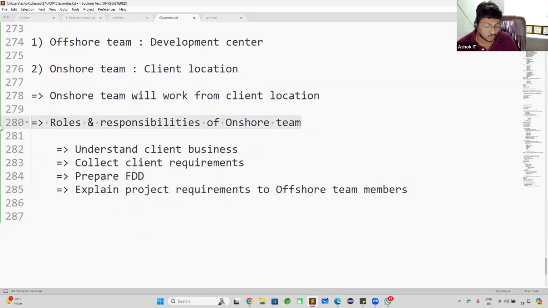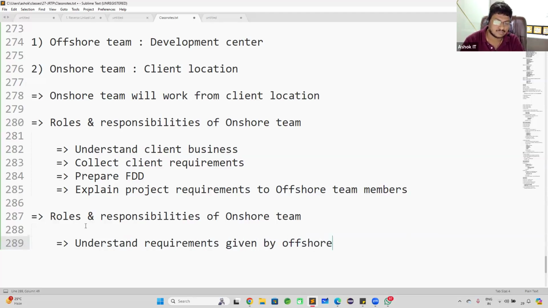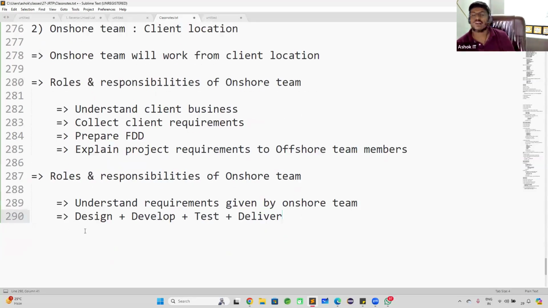Then, what are the roles and responsibilities of the offshore team who are working in the development center? Understand the requirements given by the onshore team. Okay, design, develop, test, deliver. We are responsible to understand the requirements, design them, and develop, test, and deliver.